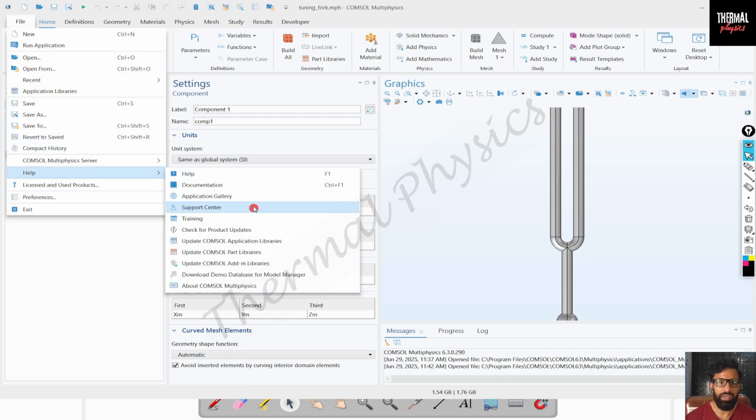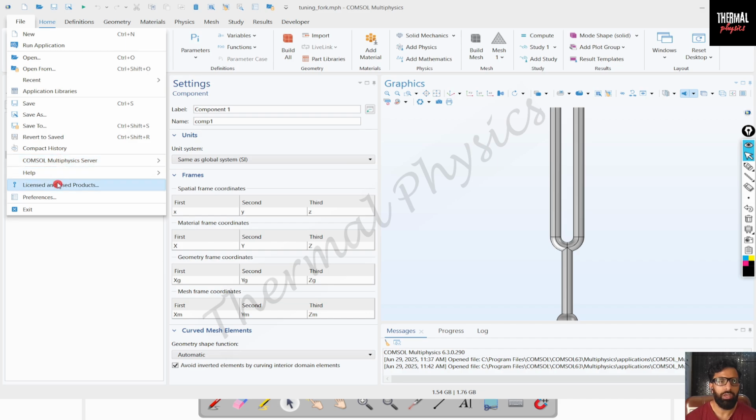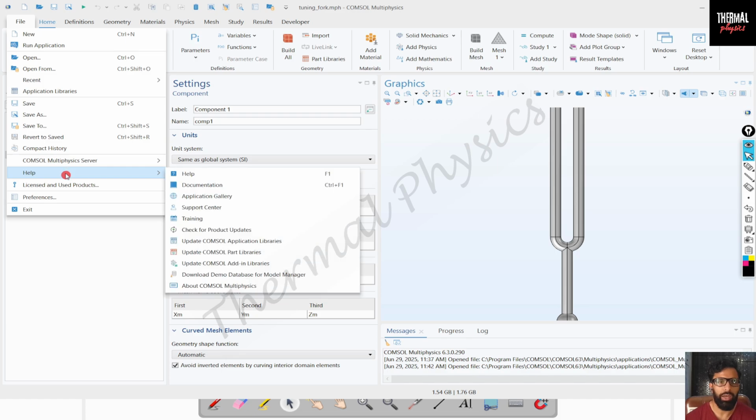Then we have support center, then trainings, and then check for product update. If any update is available for the software, we can update it. We have the application library that we saw here. If they have added more applications to it, we can update our application library by going to help, then update COMSOL application libraries. It will update our COMSOL application library if any new applications are uploaded there.